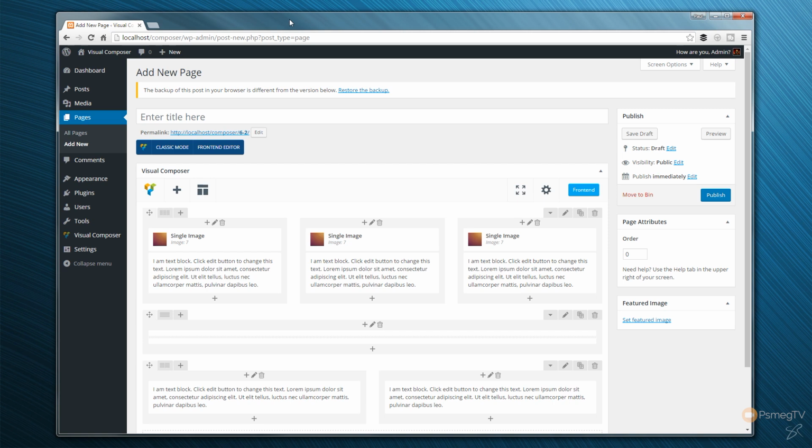So that's the basics of working with Visual Composer's rows and columns and the various different widgets we can use in there. We've also got some extra controls we can work with on a row by row basis. So if we take a look at the first row, you can see the three icons at the end that we covered initially at the beginning of this video. So let's take a look at the edit row icon.